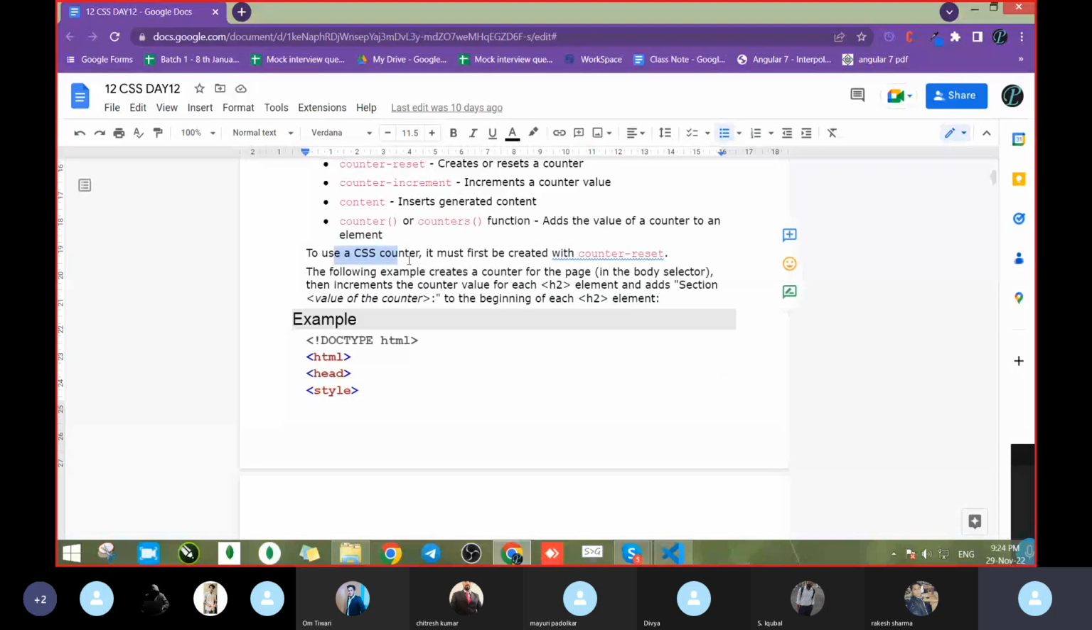To use a CSS counter, it must first be created with counter-reset. For starting the counter, first we have to reset the counter. Not like directly we will go and increase the counter. No, first we have to reset it. Then only we can. The following example creates a counter for the page in the body selector, then increments the counter value for each h2, and adds the value of the counter to the beginning of each h2.